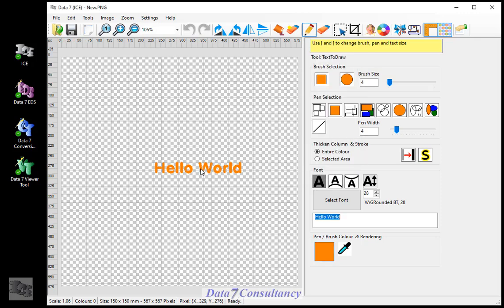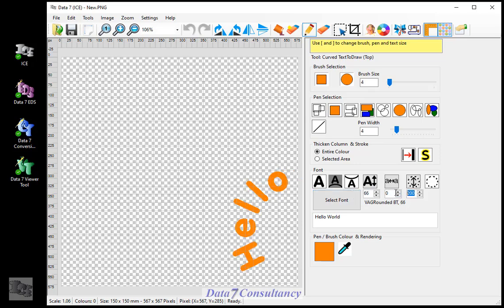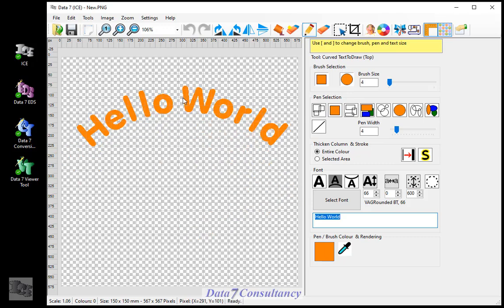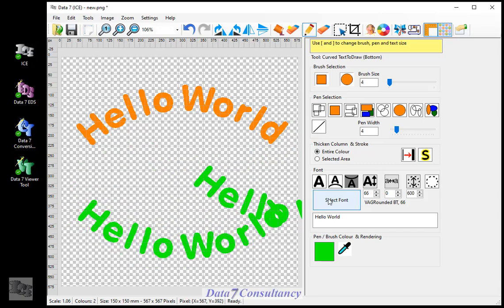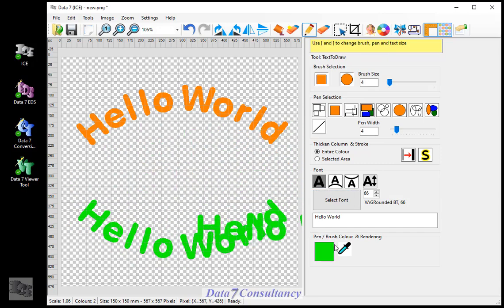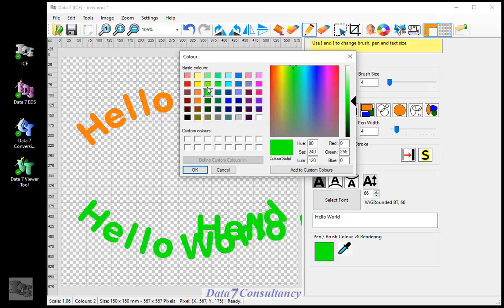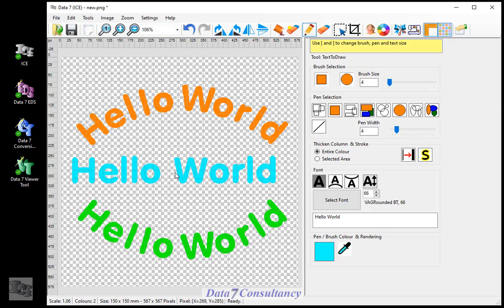Let's choose a colour. Let's make the text quite big and the radius quite big too. I'll put that text on the top. We're going to select the same text, choose a different colour, green, put that on the bottom, and then guess what, we're going to do the same again and put hello world through the middle in a different colour.